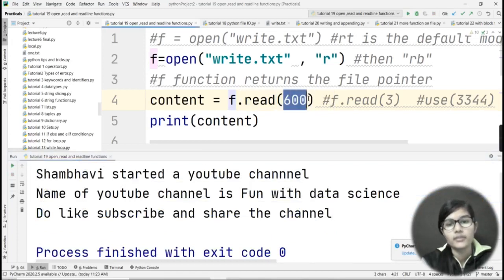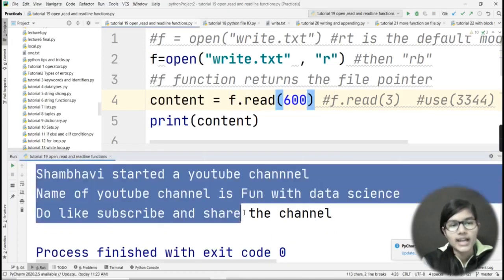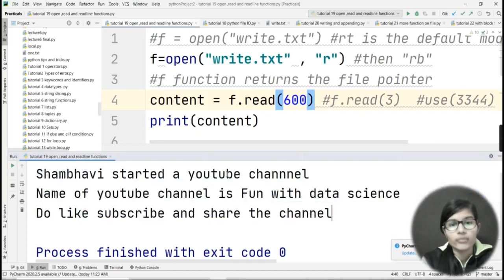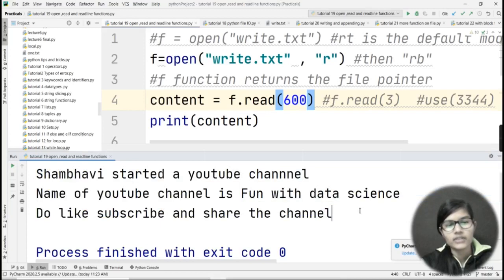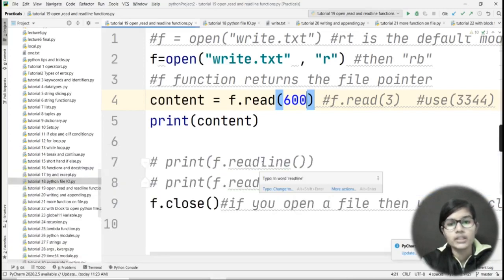Because 600 is a very large number, whatever the characters and whatever the length of my file, it is a very large number than that. But then also it is going to print me all the content which is present in my text file, and then after it will stop the loop. Okay, so this is how this read function works, and this is how we read the content from our file.